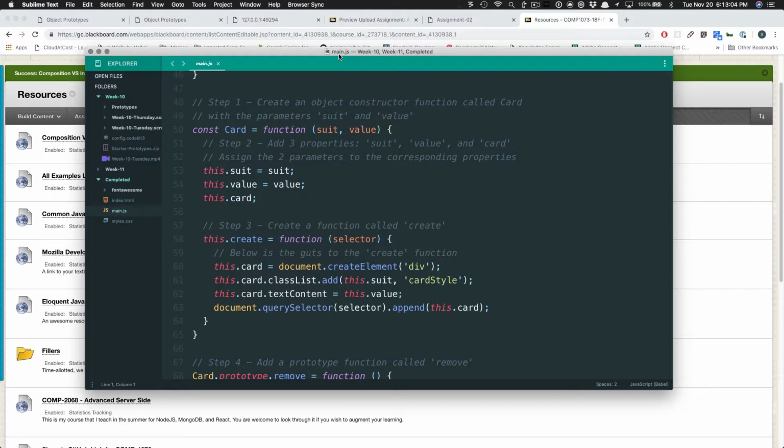This.prototype. Because this is creating a function on the prototype. That's the never-ending properties.